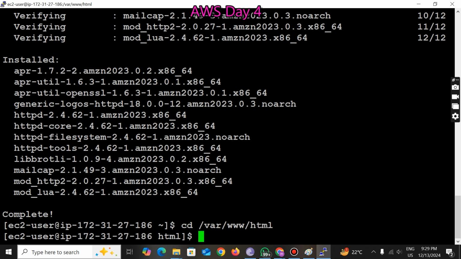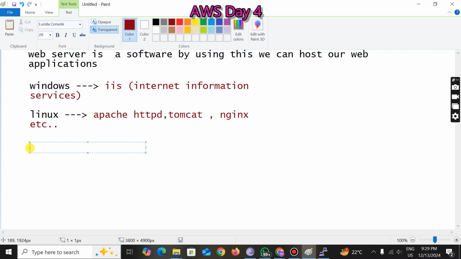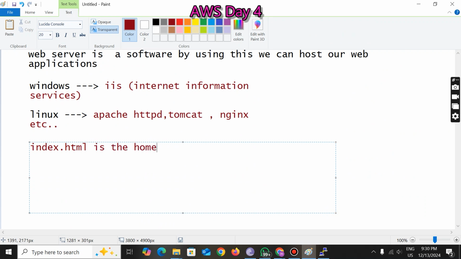So right now I am creating one small file. First I am passing echo here, "Welcome to AWS training." I am writing this here. Now I am saving this message in the index.html file. What does this index.html file mean? Index.html is the home page of any website.